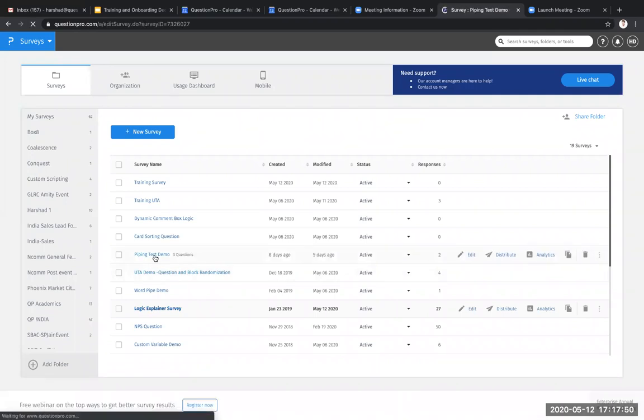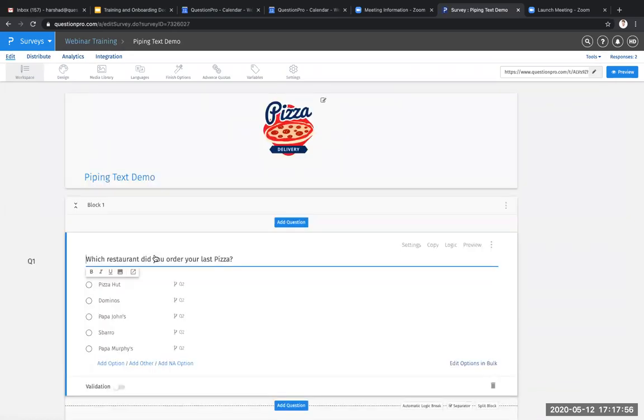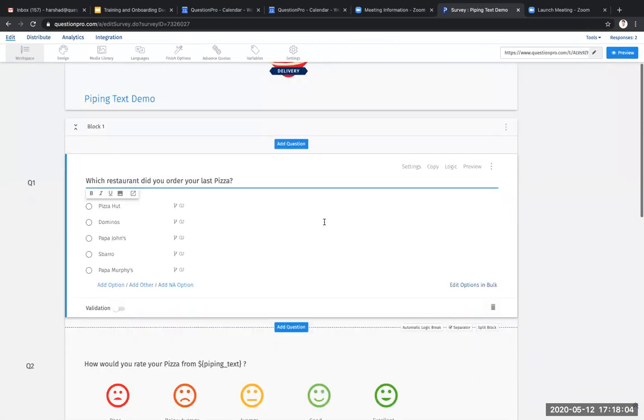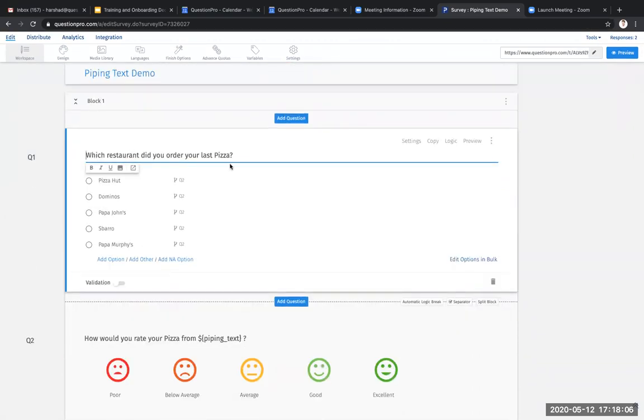Now let's say if we want to use piping text. Piping text is an option where you can branch in information from one question to the next question and use it as a reference based on the selection. So for example, I have this question over here where it says, which restaurant did you last order your pizza? And then you've got certain options over here that you see.